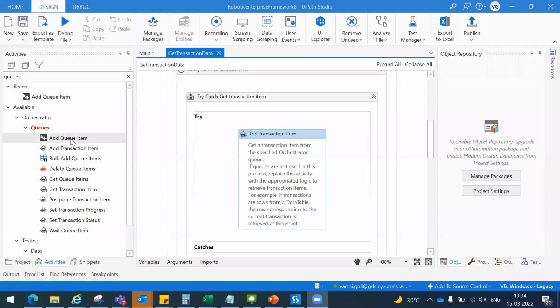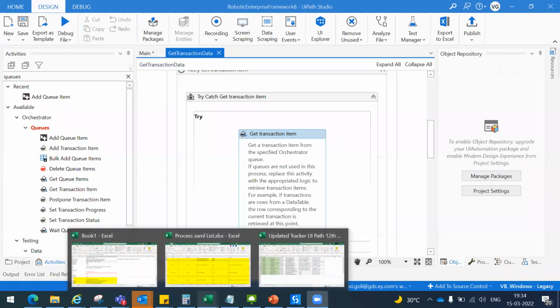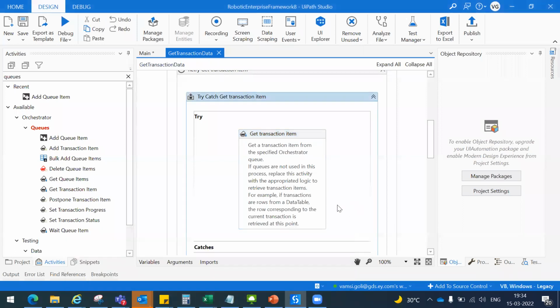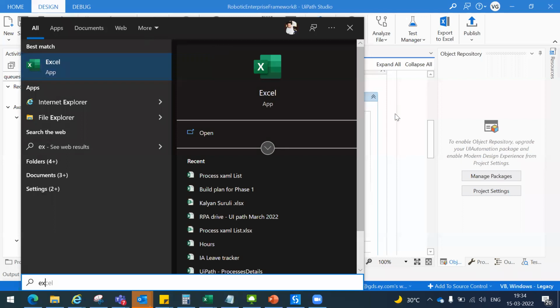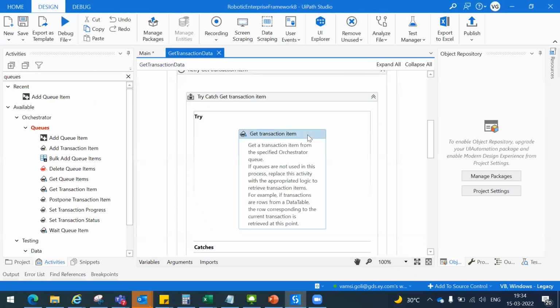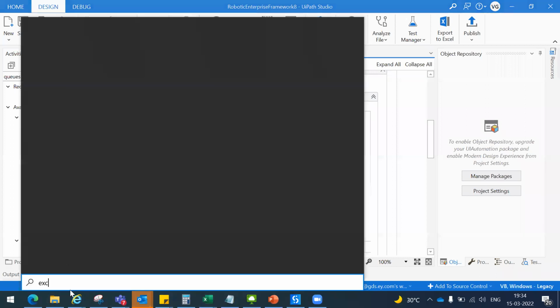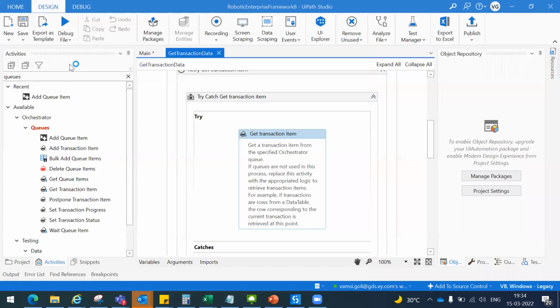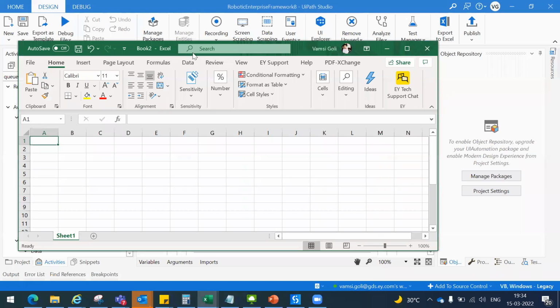Okay, so you see there are 3 activities: add queue item, add transaction item, bulk add queue item. So bulk, what is bulk? Let me take a new Excel sheet. Like Vajrang also shared us one sheet, right? Where you have numbers 1, 2, 3, 4, 5. Let's say there are more than 10, 15 records in your Excel. Let's take one sample Excel sheet. Now you will easily understand when to use these 3 activities.